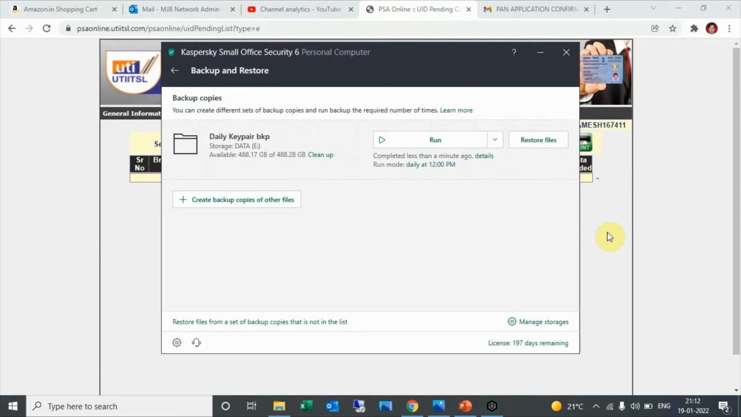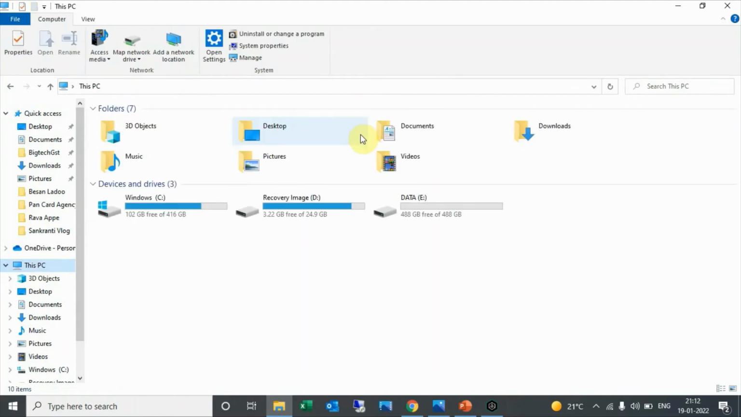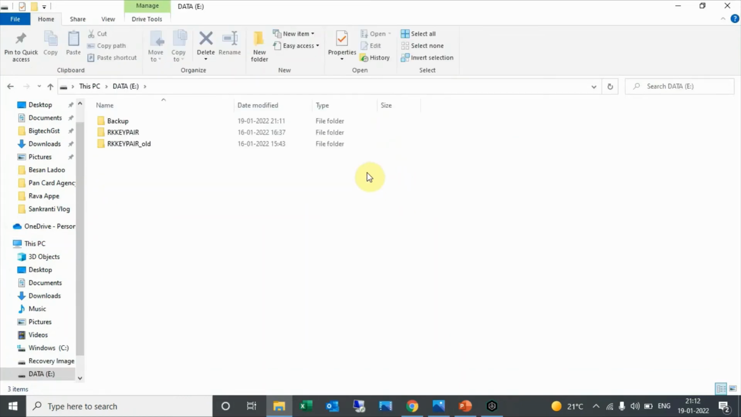Okay, duration done and first-time backup also done. So let's check. See, the backup folder has 21 elements. One minute ago the backup was done. Okay.